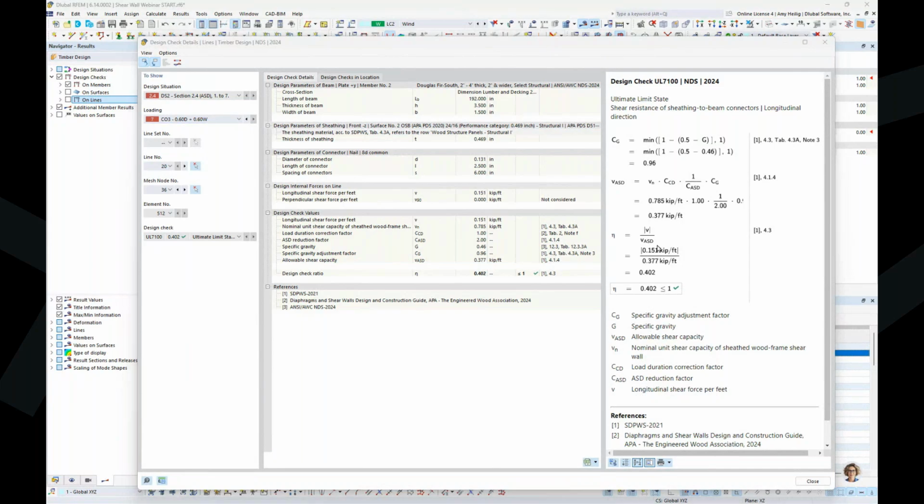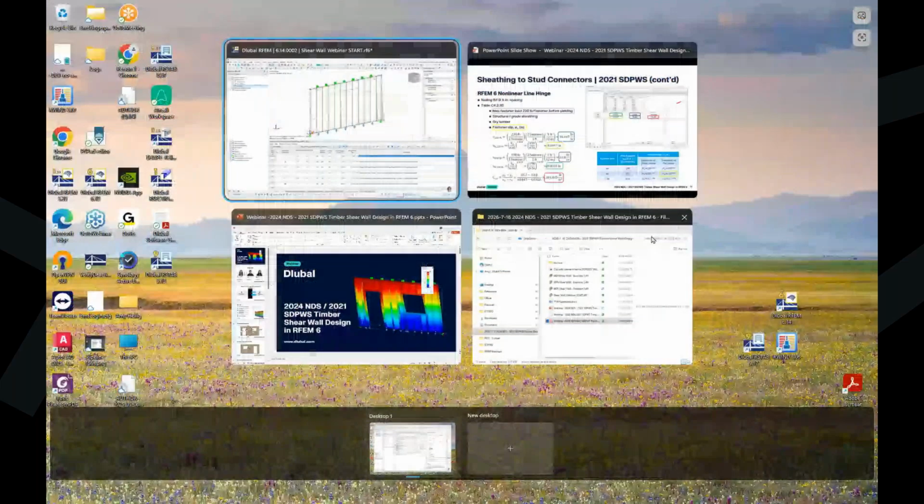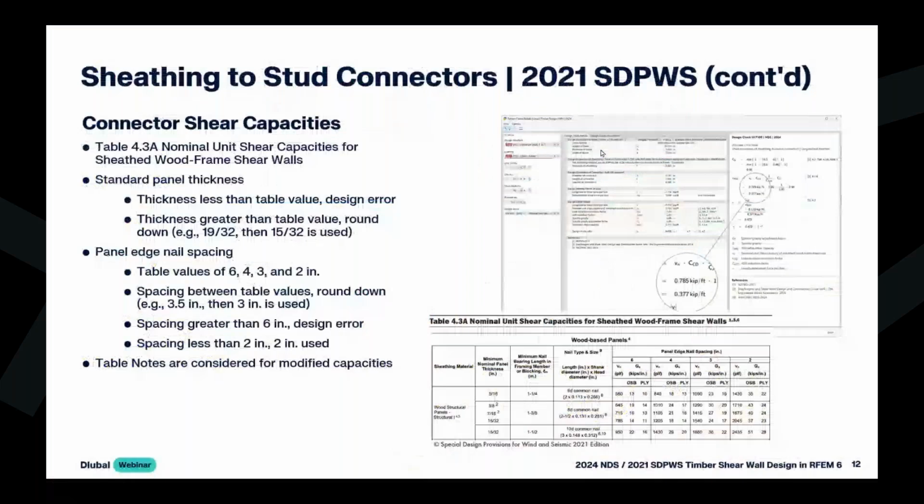So I'll jump to the PowerPoint yet again to talk a little bit more about the sheathing to stud connectors for the connector shear capacity. This comes from table 4.3A. And I did take a little screenshot here of this table directly from the SDPWS code. This isn't the full table, it's just a little part of it that's relevant for our example today. But it's worth explaining this in a little bit more detail so you understand where the capacity of these fasteners, of these nails, is coming from.